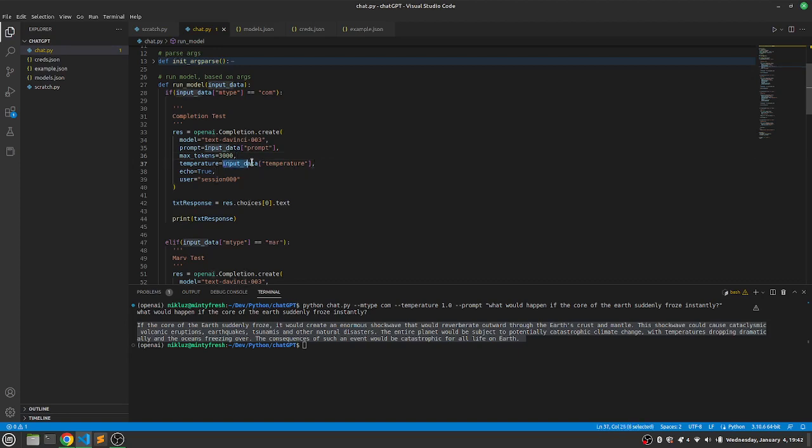Temperature is, again, 0 is the lowest and 1 is the highest. 1 will give you more risky answers, and 0 will give you more straightforward answers. Echo just means that it's going to echo back what your prompt was as well as what the response was. And then I'm just setting up a user for testing, but that's not necessary. You can take that out.